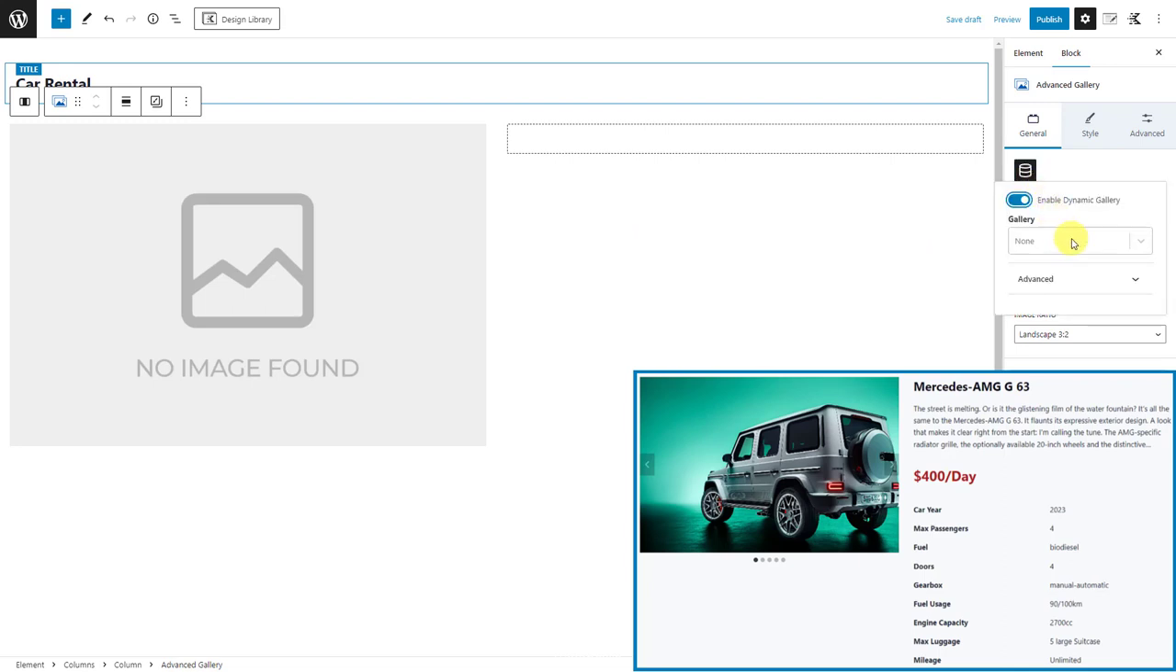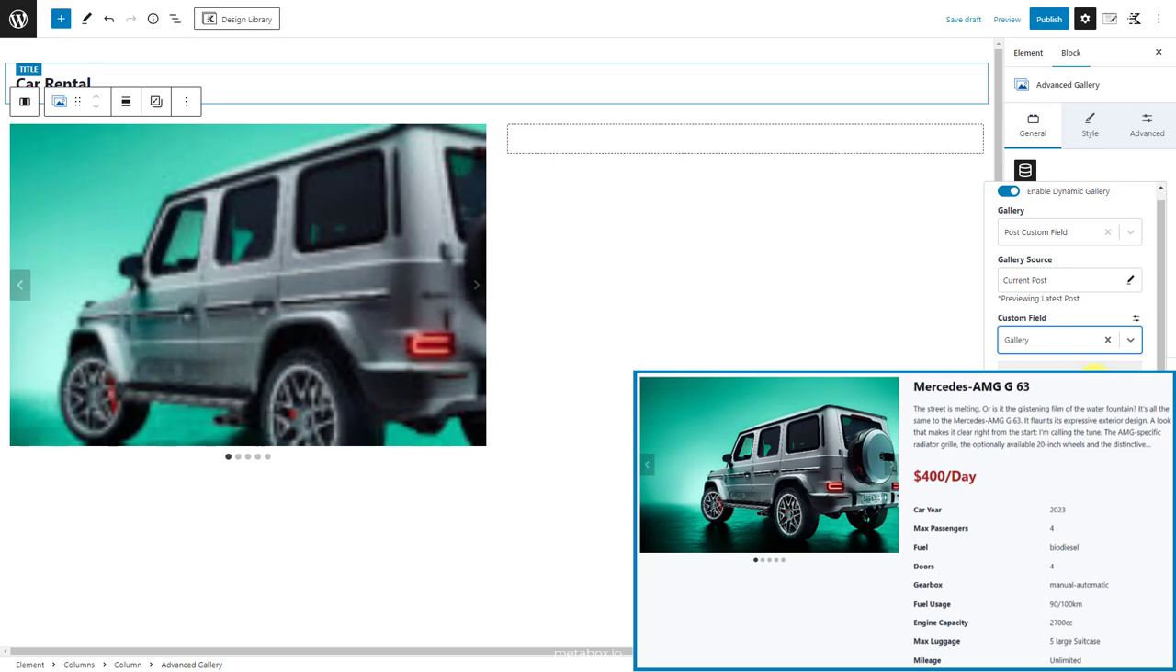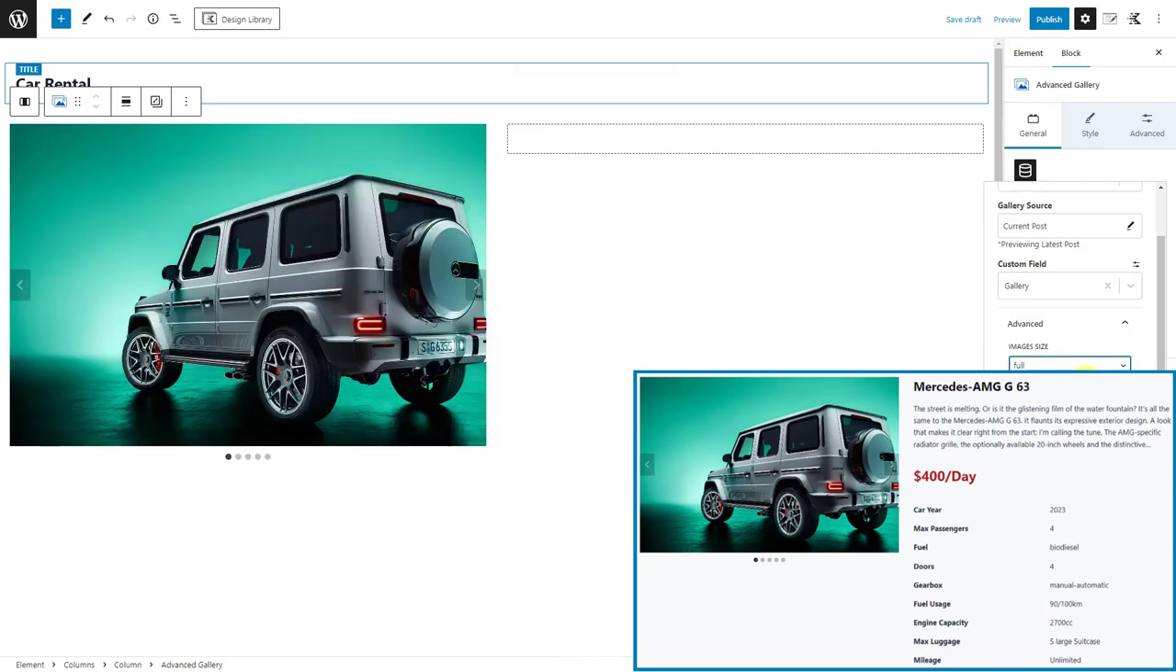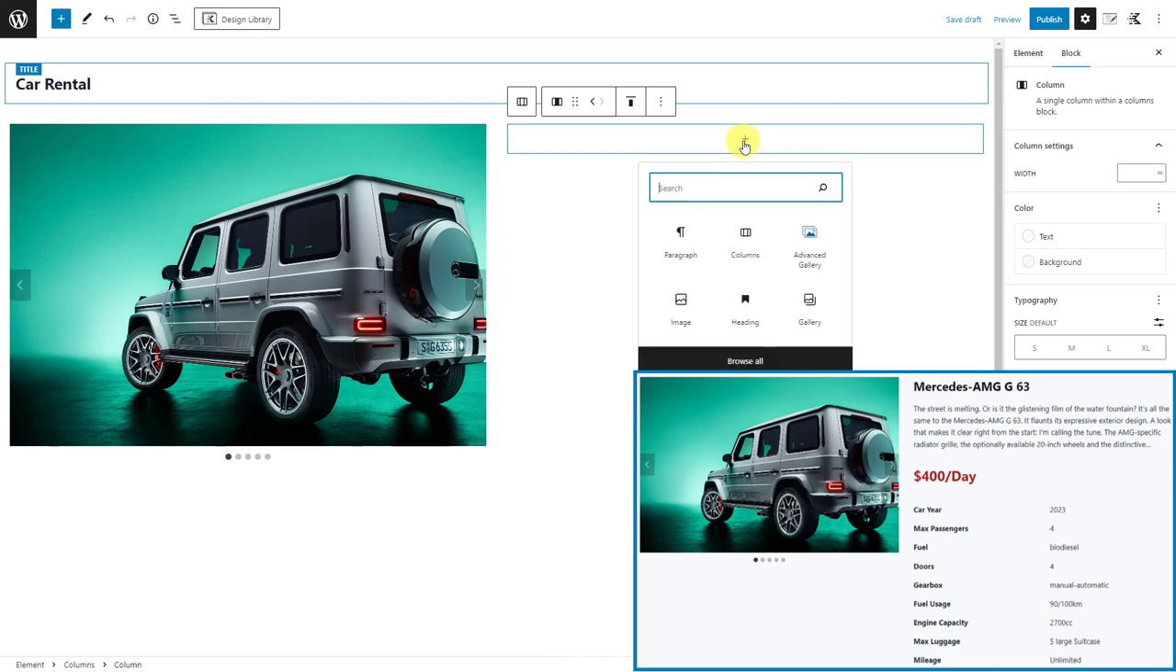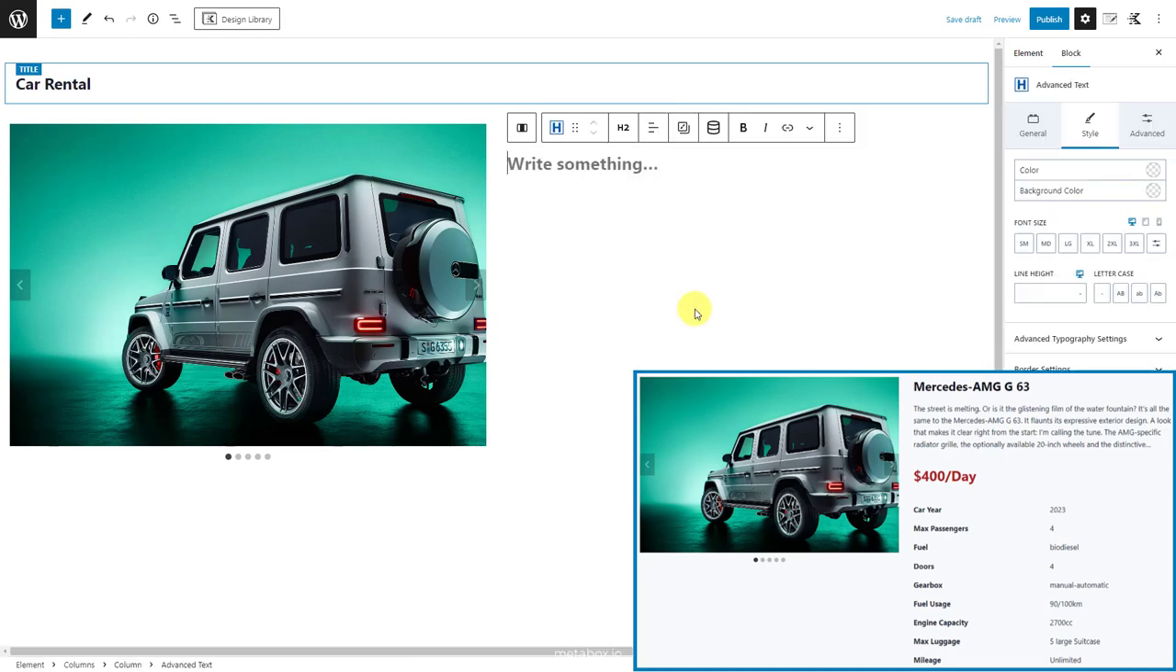Now, choose the post custom field option from the drop-down list, and choose the custom field that we created to store the product image. You can set a reasonable size for the images in the advanced section like this. Move to the second column. Add an advanced text block for the product name. You can also use the text block instead, but it has fewer settings for styling than advanced text.